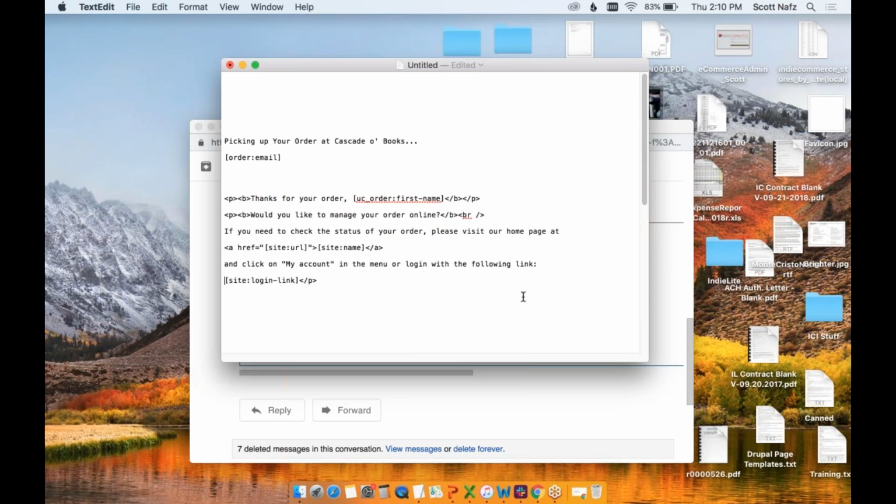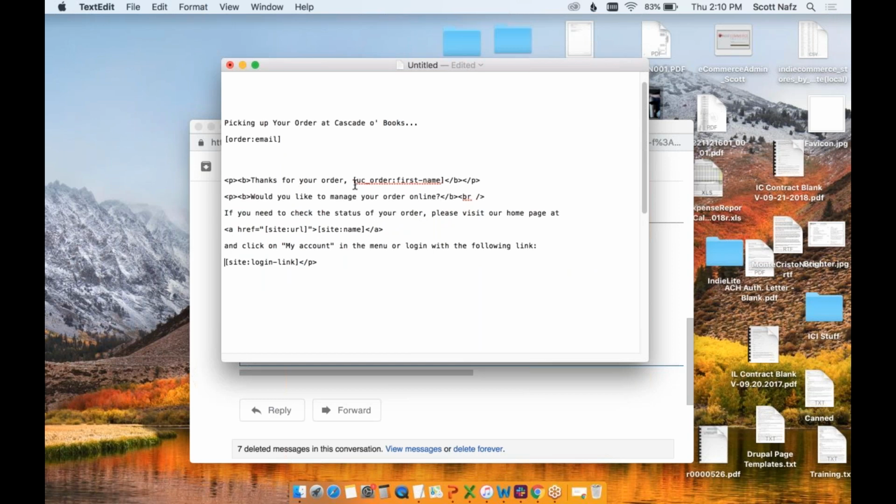So this is the email that goes out to my customers. It says, thank you for your order. Now you'll notice there's a little phrase in here in between the brackets. Anytime you see this phrase in between the brackets, it's called a token, or a replacement token, or a replacement pattern. The idea is that if I drop this into the email, it will be replaced, in this case, with the customer's first name.